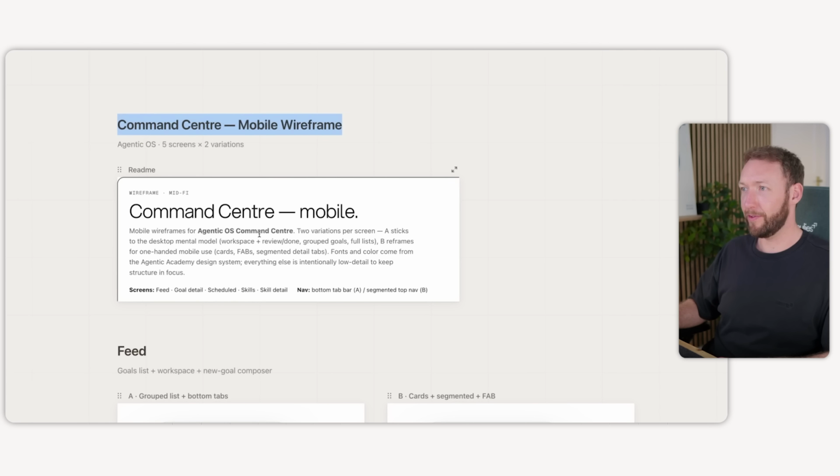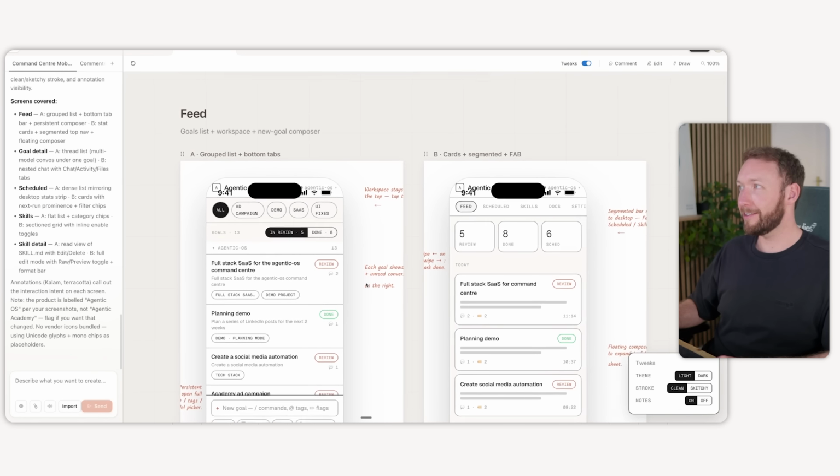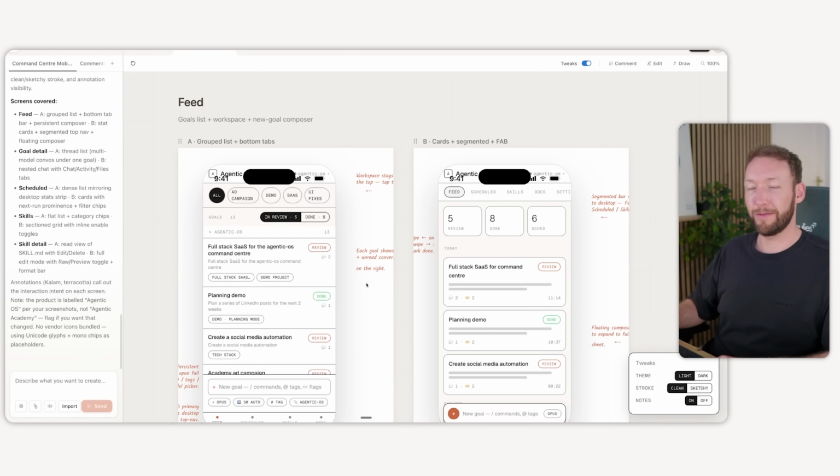So: mobile wireframes for Agentic OS Command Center, 2 variations per screen. A sticks to the desktop mental model. B reframes for one-handed mobile use. So I quite like that. Fonts and colors come from the Agentic Academy design system, great. Everything else is intentionally low detail to keep structure in focus. So you can see that we've got a few things that we've not seen before.